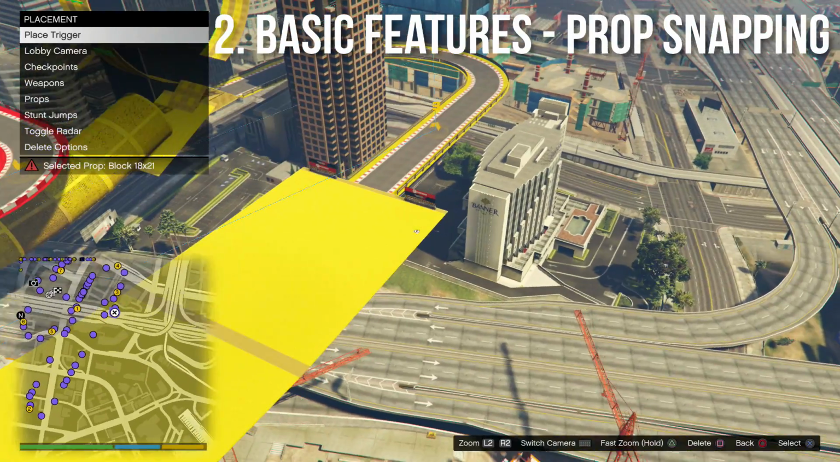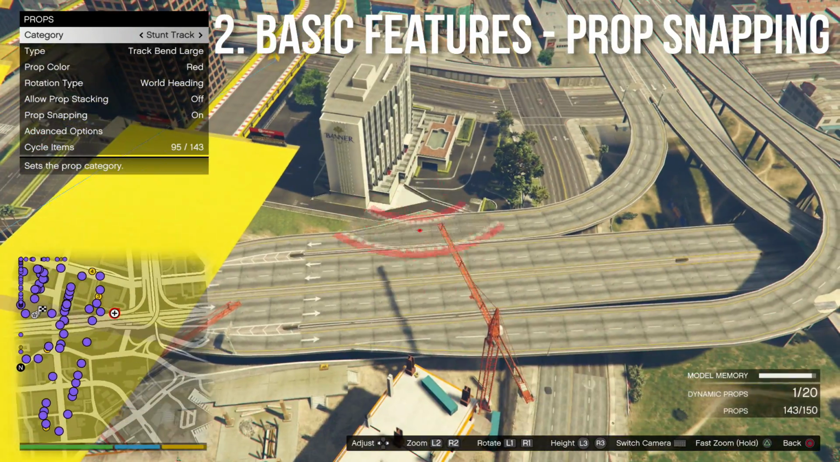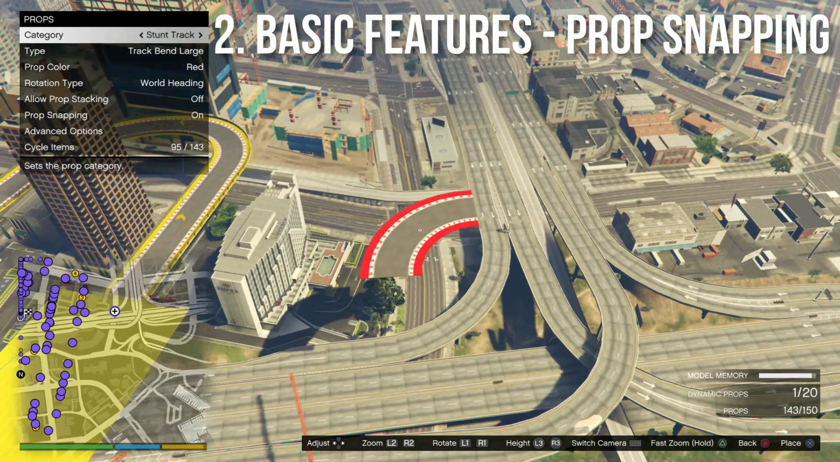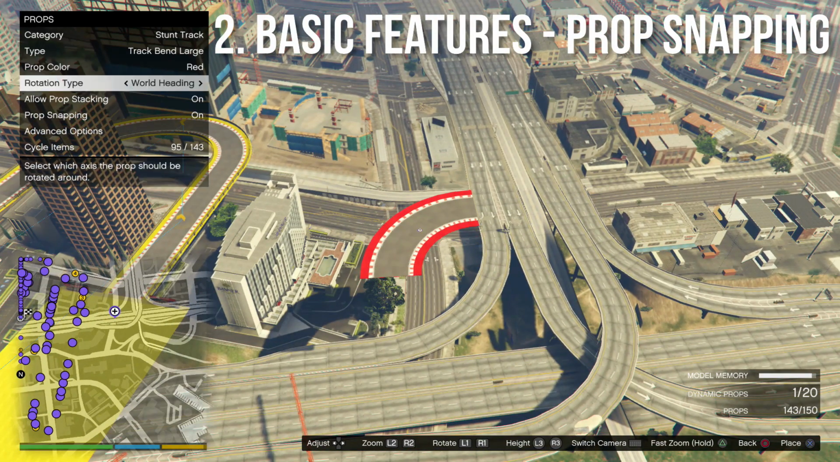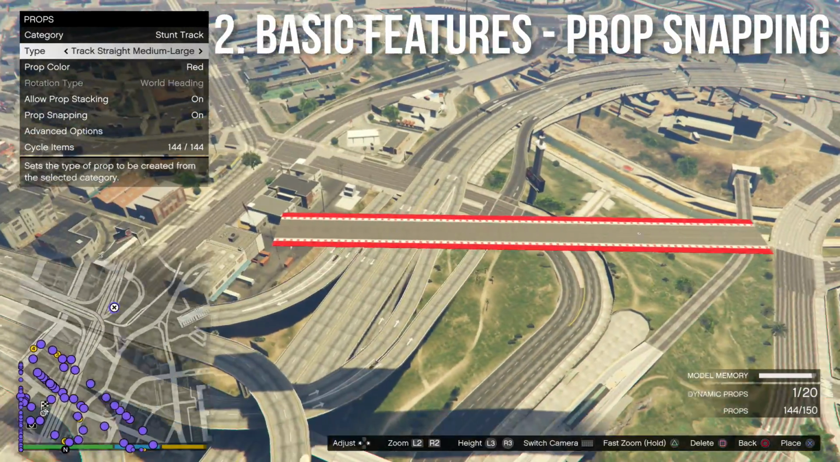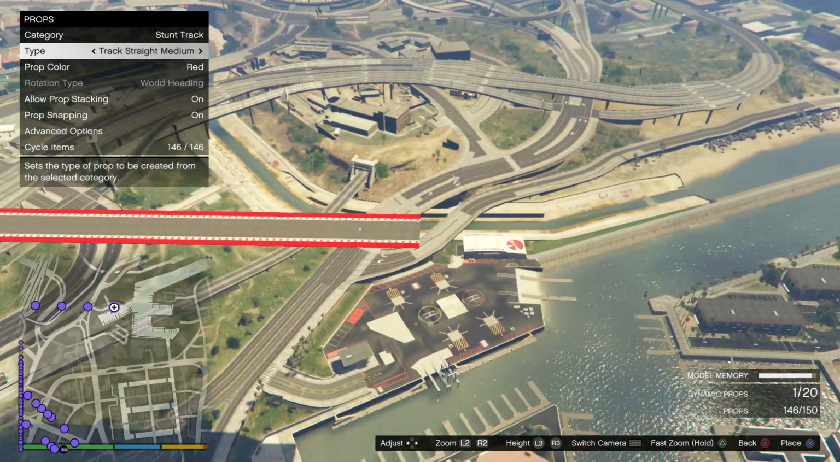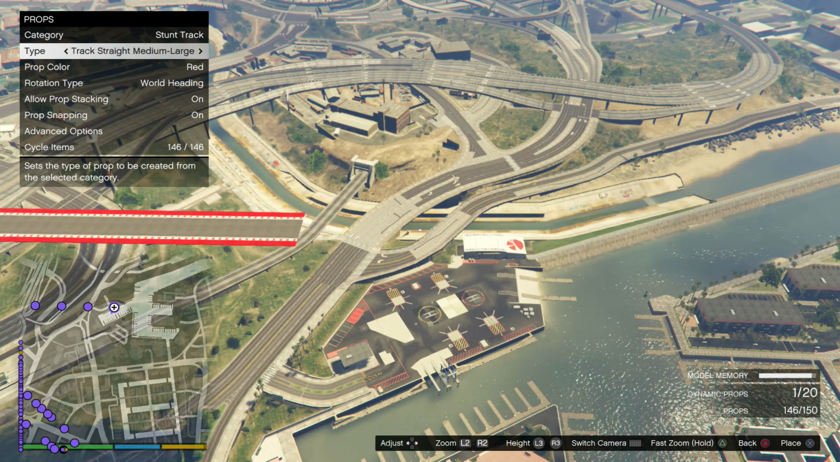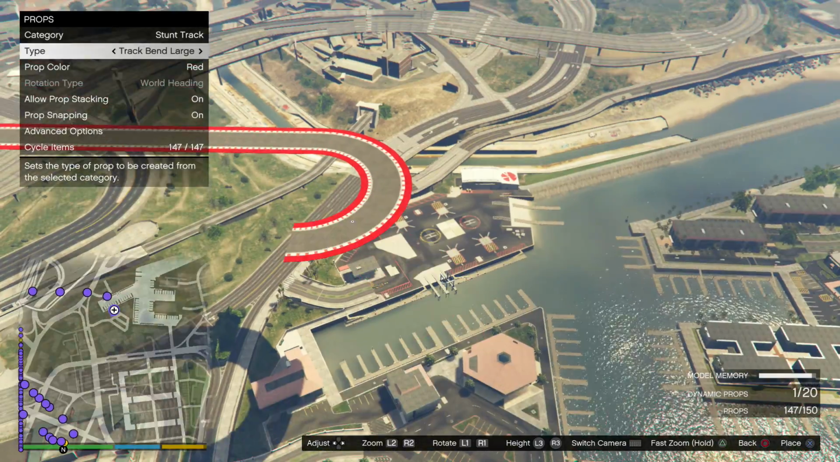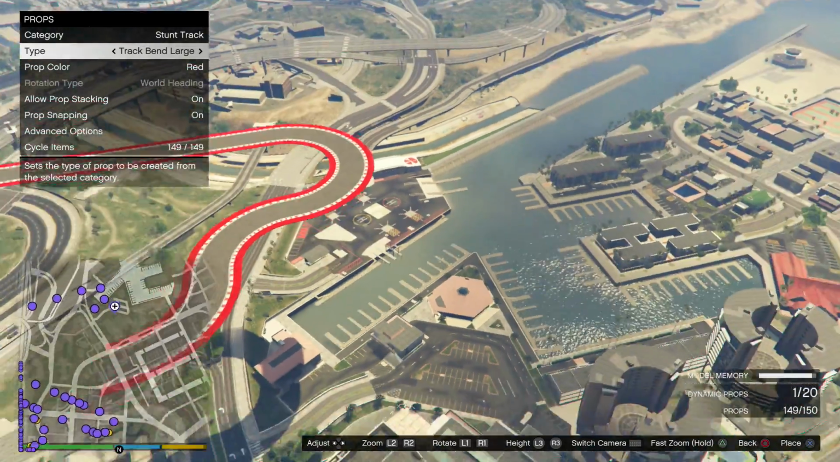Next up, to go over a few of the basic features that you're really going to want to make the most of in the Stunt Race Creator. First up is snapping. This is really helpful to allow you guys to get a basic quick layout, just to form it really quickly. You can go ahead and snap together a load of these props and then change them while you're actually in the snap feature. And you can quickly form some basic turns, a basic layout.